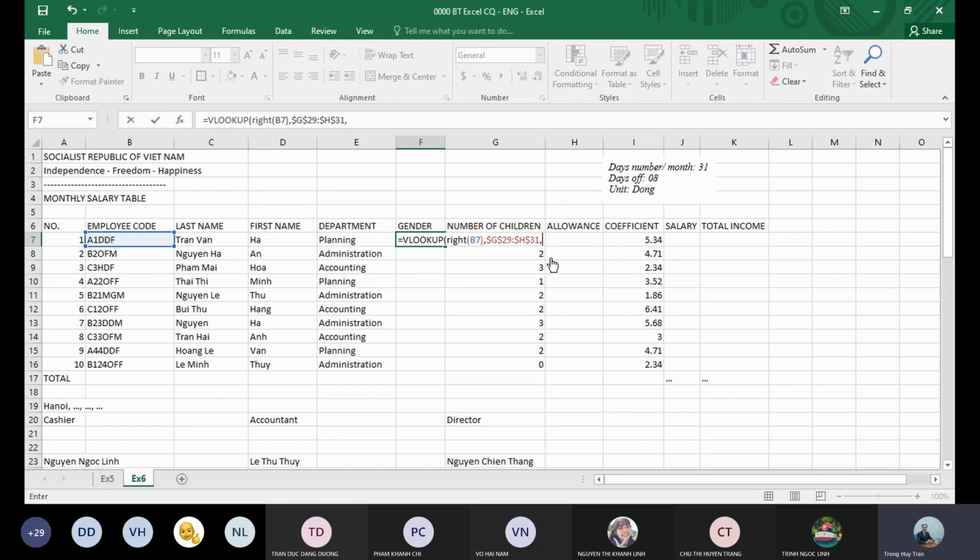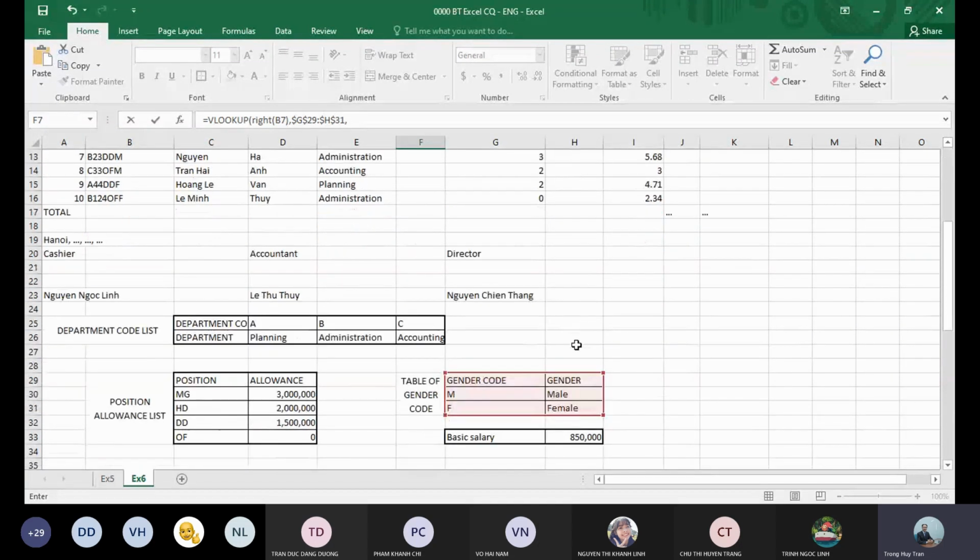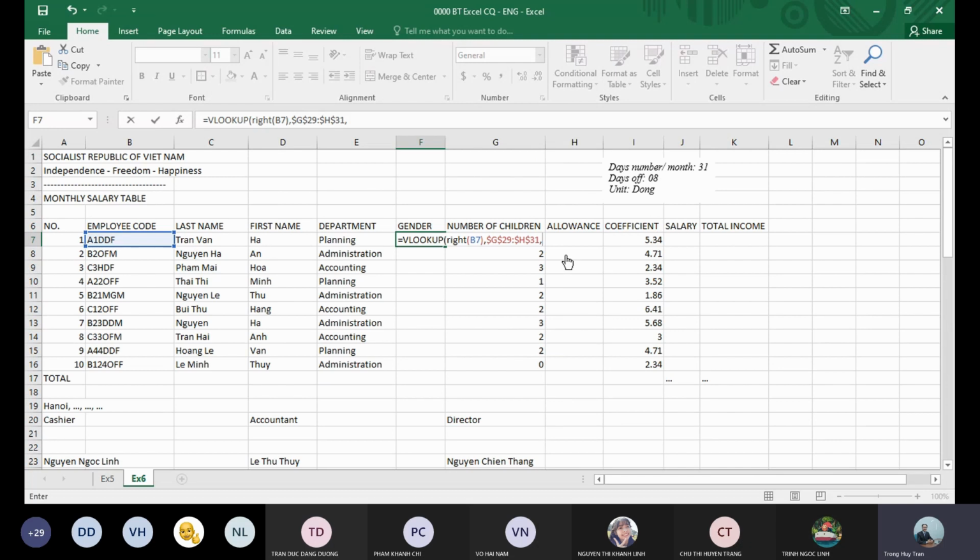The third argument is called the index number. When you apply the Hlookup function, the third argument is the row index number, but in the Vlookup function, it is the column index number. Column index number means you will take the gender data here to the main table. The gender data stands in the second column, so that's why you will type 2 here. That is the second column, comma.